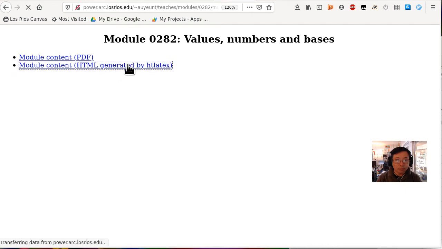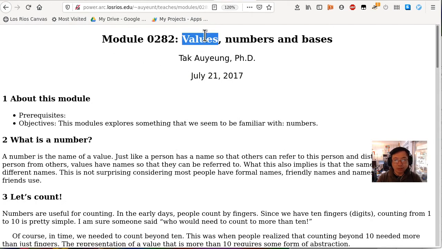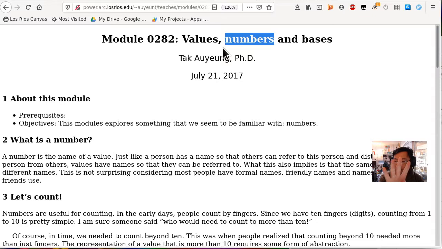The first thing about this module is, what is the difference between a value versus a number? These two things seem to be interchangeable, but they're actually slightly different. If I hold up a certain number of fingers, since we are live streaming, you can see in the little window of me that I'm holding up a certain number of fingers. I have to do the mirror image thing. There we go. So this is a value.